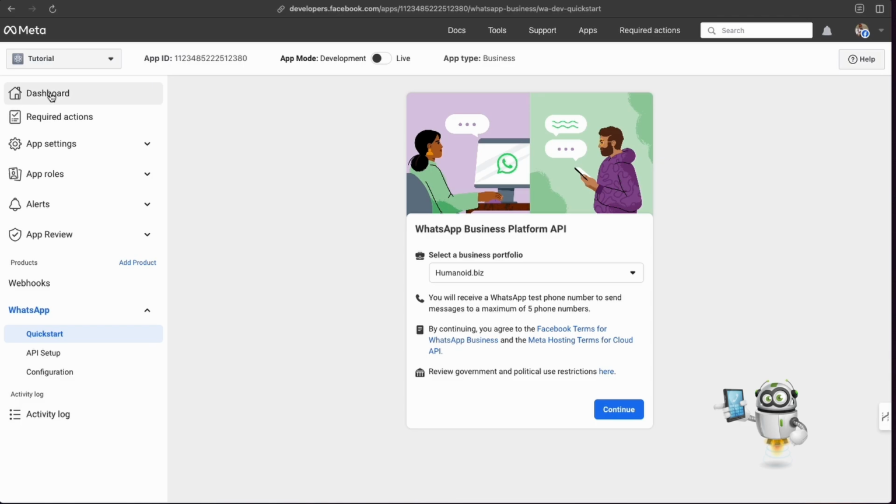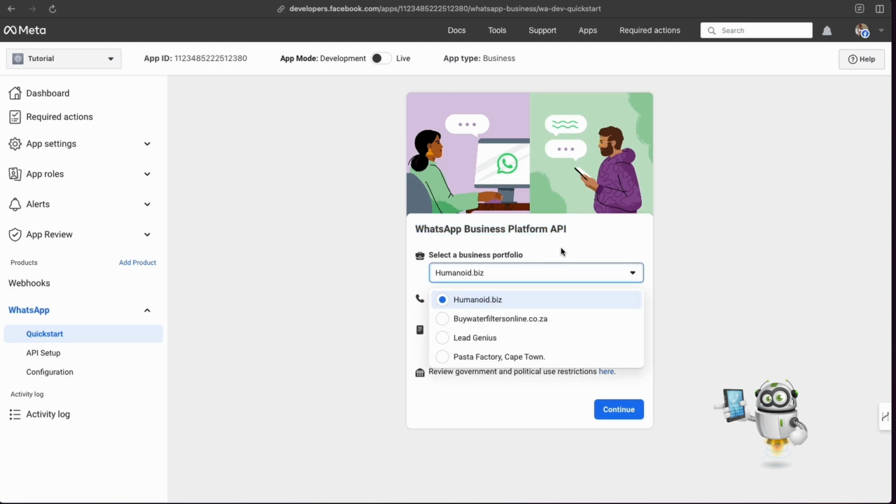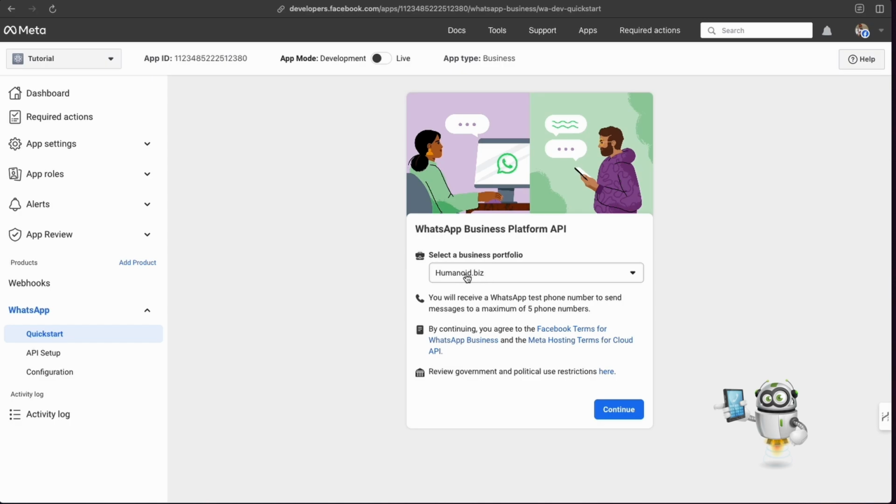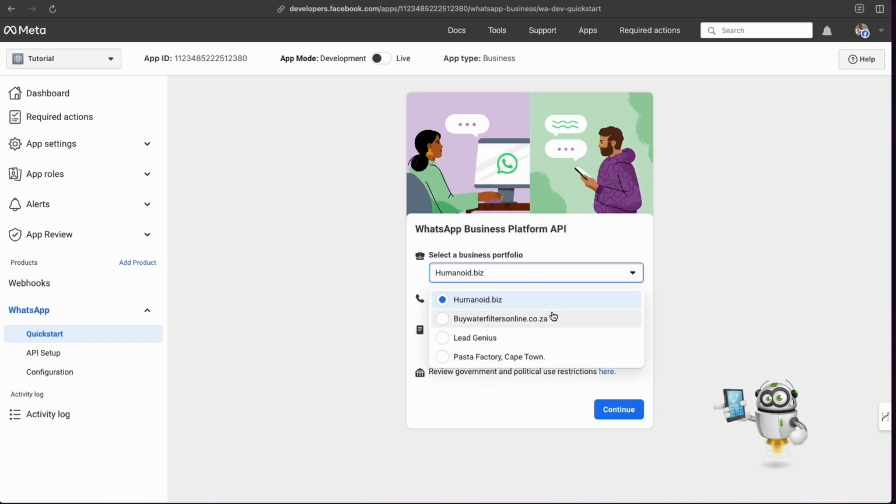And you'll notice now on the left-hand menu, we have this option for WhatsApp Quick Start. Okay. Now it's telling us that in order to access the WhatsApp Business Platform API, which is what we need to do, we need to have a business portfolio. Now I have several, humanoid.biz is my main business. So I've selected that already. So you'll need to have this set up.